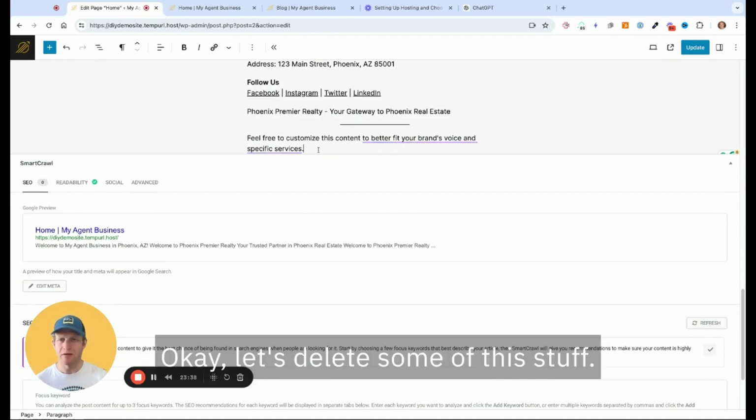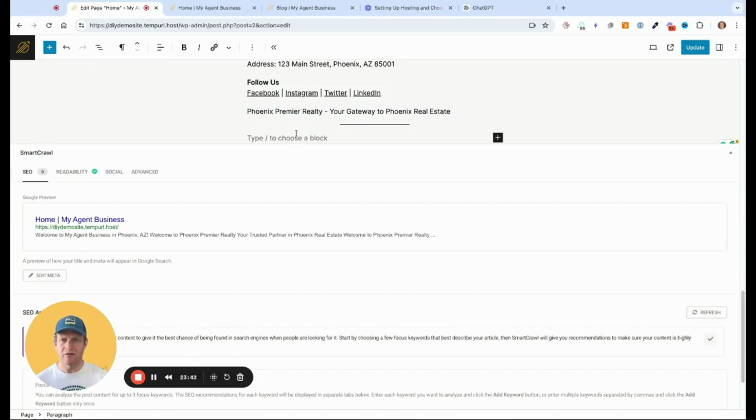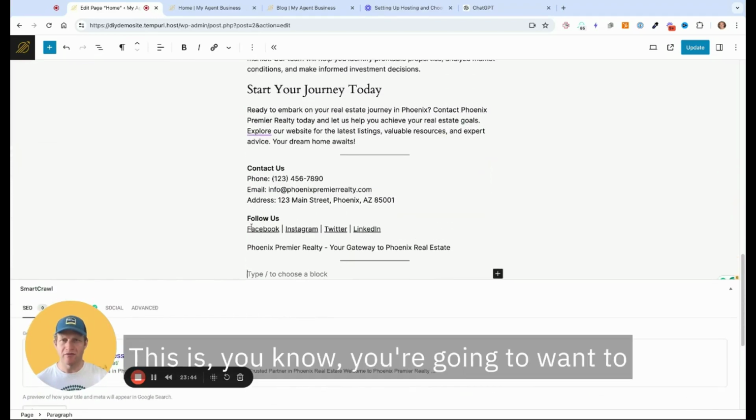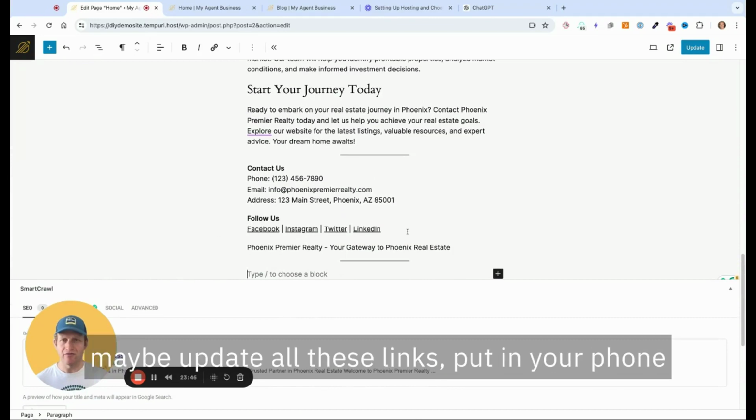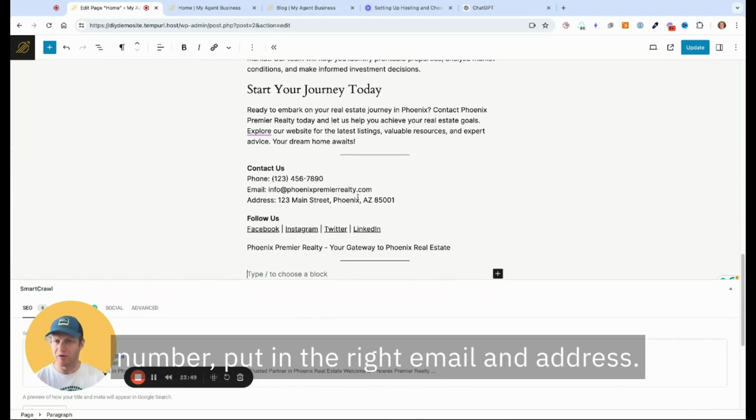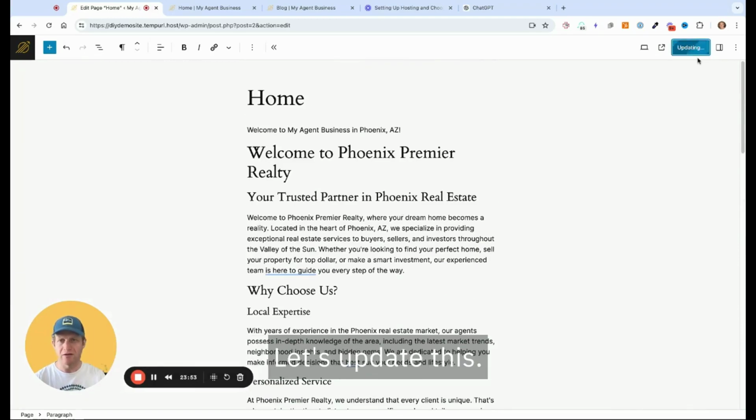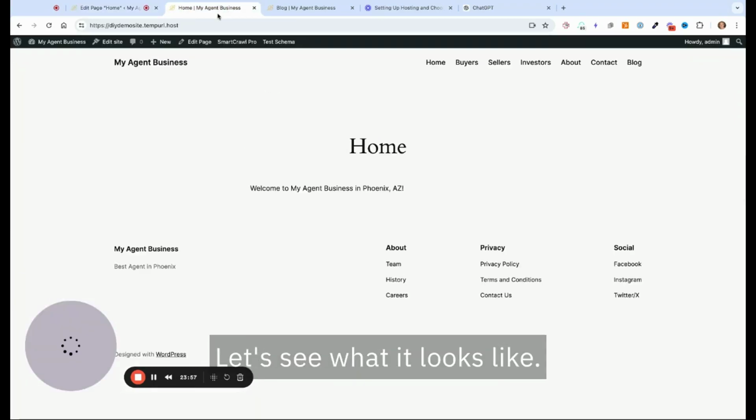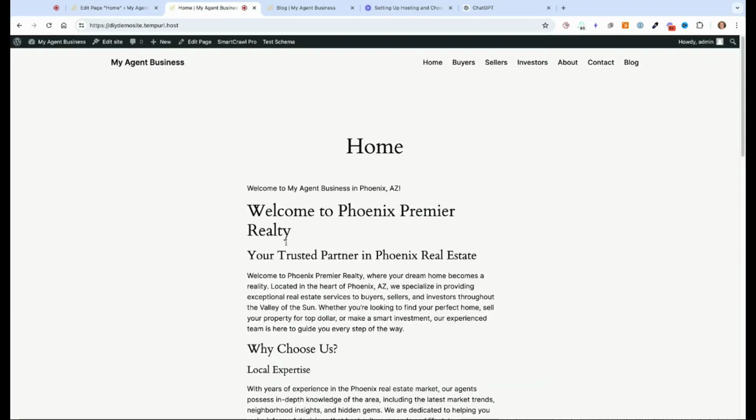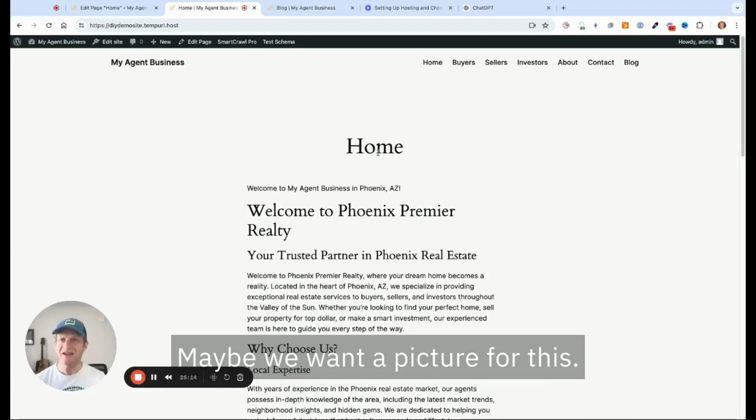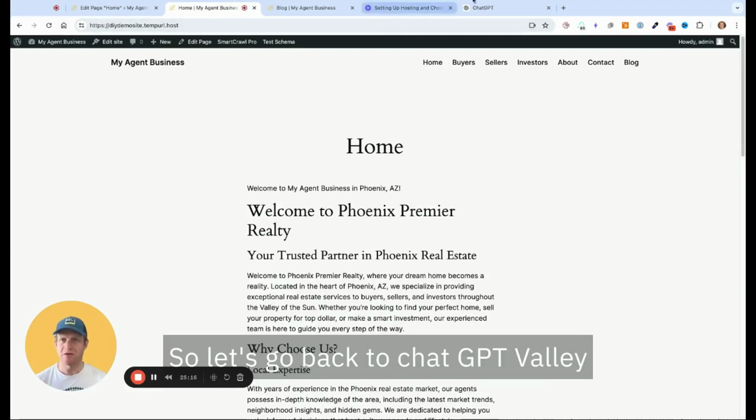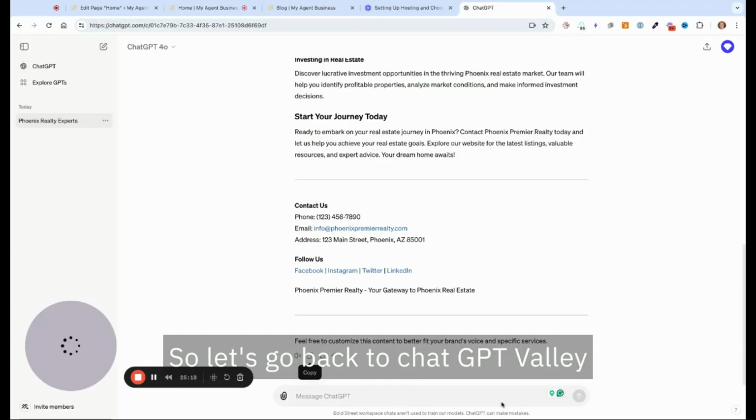Okay. Let's delete some of this stuff. You're going to want to update all these links, put in your phone number, put in the right email and address. Otherwise, we got a lot of good stuff right there. Let's update this. Let's see what it looks like. Maybe we want a picture for this. So let's go back to ChatGPT.